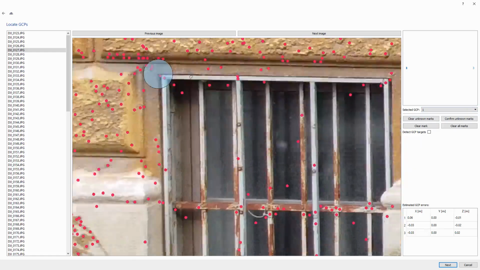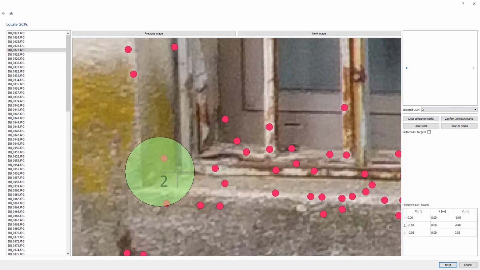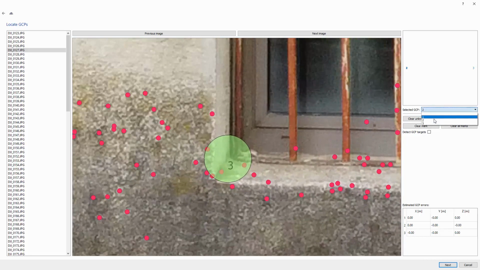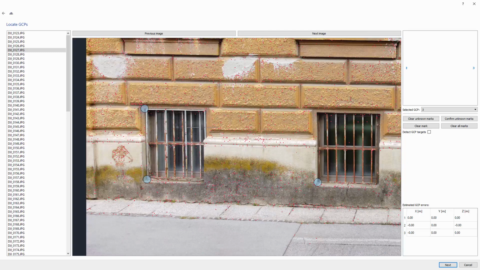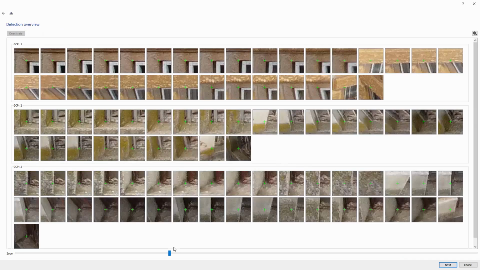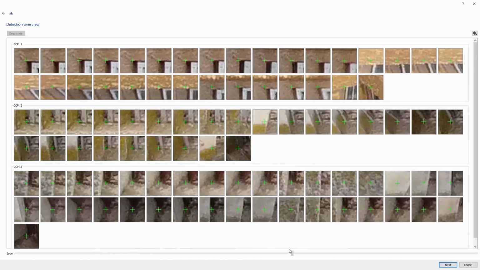So point number 1 is here, point number 2 it's here, then point number 3 is here. Okay, now I did this for 2 images. Let's go to the next step and see what kind of result we get. Okay, I'm actually already satisfied. A minimum correction is needed.